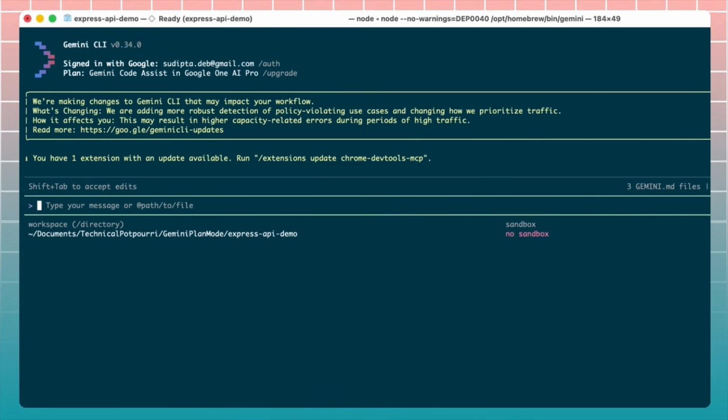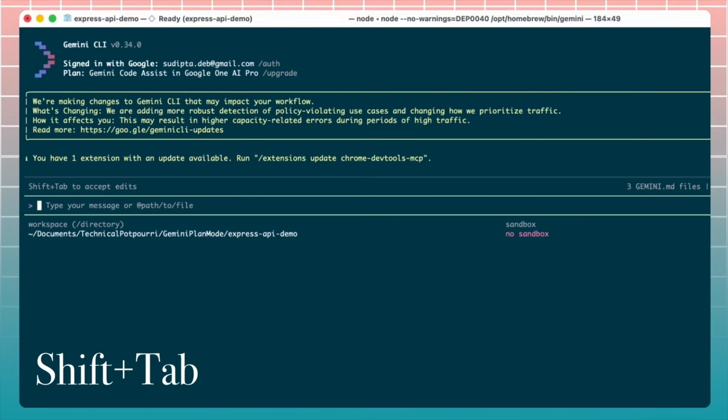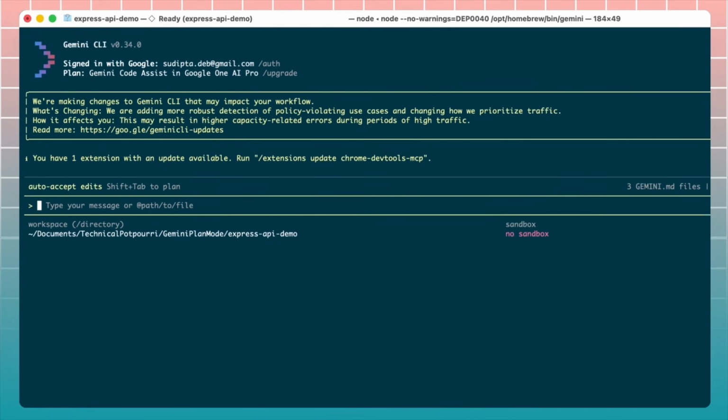Third way, if you see here, there is a shift and tab. If you press shift and tab, it will take you to the different modes. Currently it's an auto accept edit mode, then this is a plan mode. So basically you can press shift and tab to move between auto accept edit mode and the plan mode. So these are the three ways you can enable plan mode inside your Gemini CLI.